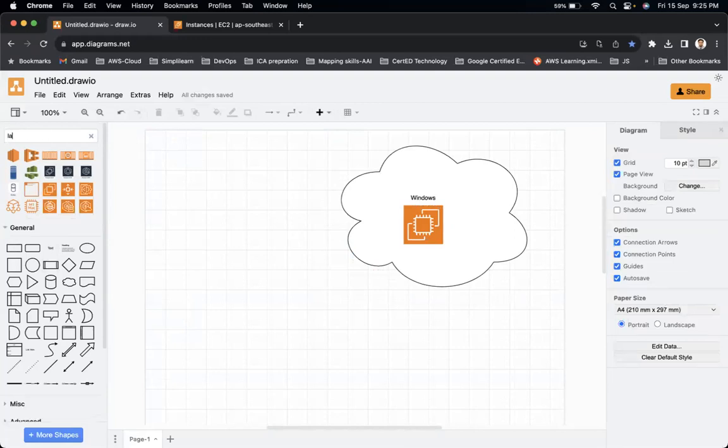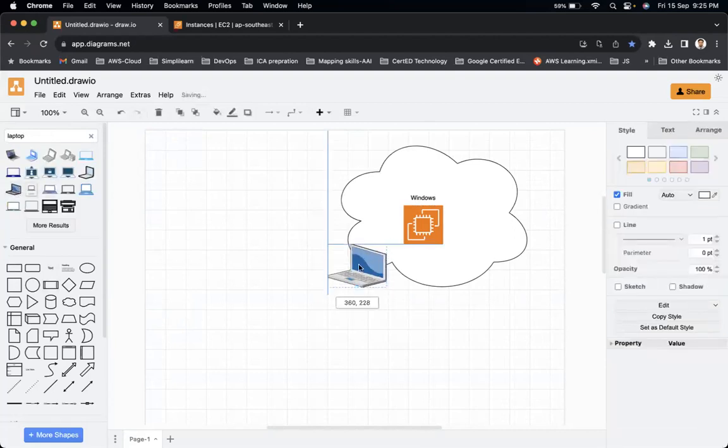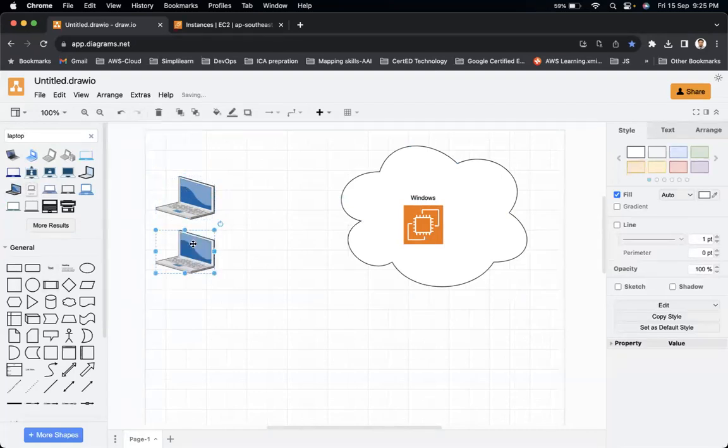User system, I'm using a laptop. Yes, it is your employee user. Just think about it, this is an employee working in your organization, and this person wants to access the system that is created in the cloud, right?